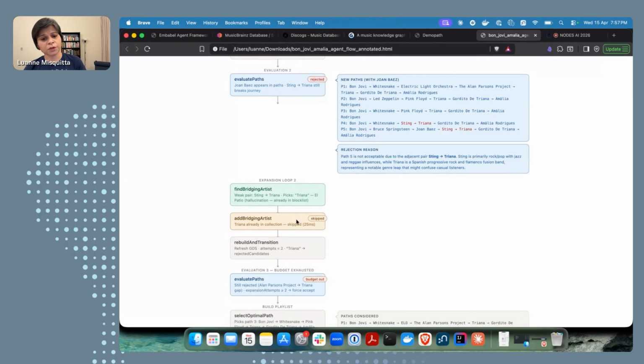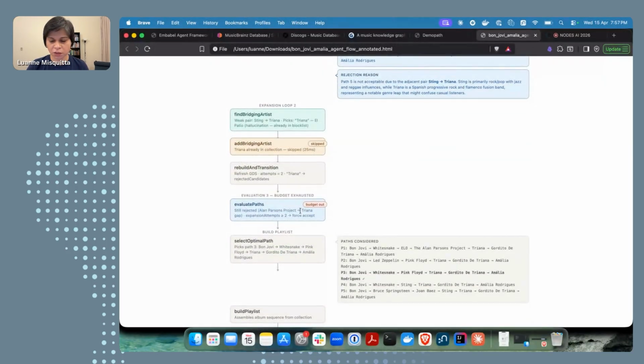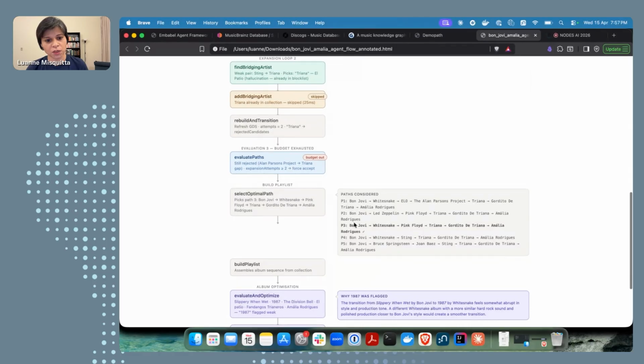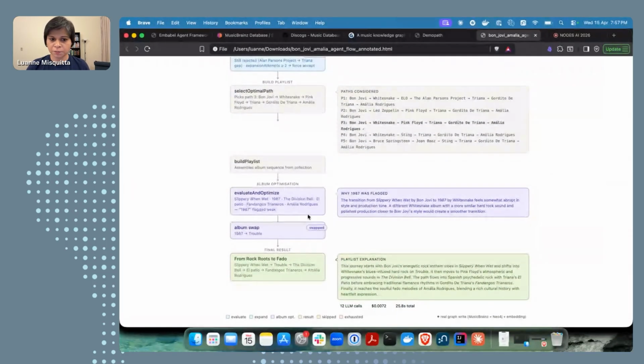So we say, okay, go back and expand. But at this point, right, we've exhausted our budget. We have no more budget. We're going to exit out of here. We are going to select the best path, which is this one, and build a playlist. So we're going to select albums. Then we're going to give it back to the LLM to say, hey, can you check these albums?